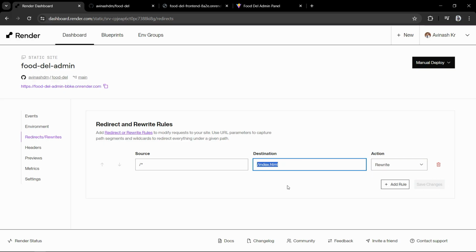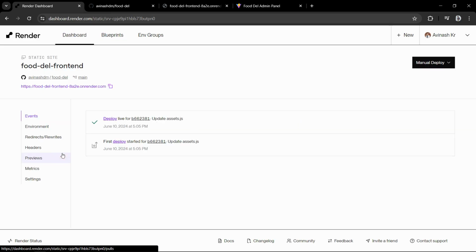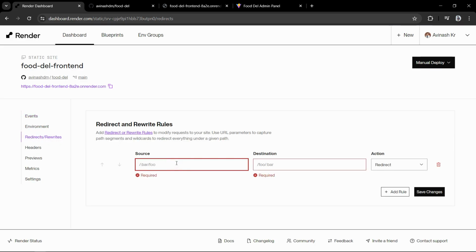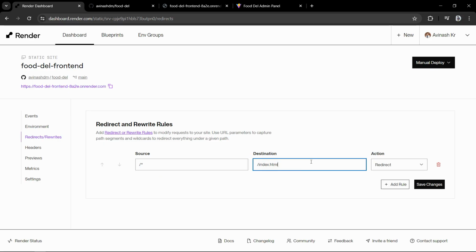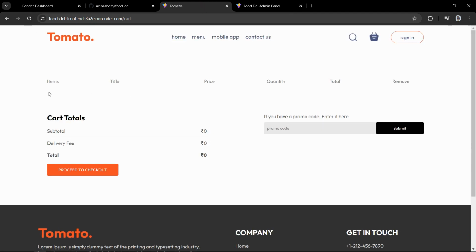So we have added this rewrite in the admin project. Let me add this in front end also. So let's come back to the dashboard. Here we have the front end. Go to redirect and rewrites. Provide this /star, then /index.html, and select this rewrite. Save the changes. That's it. Now just open the web browser, refresh it. You can see these routing path is also working.